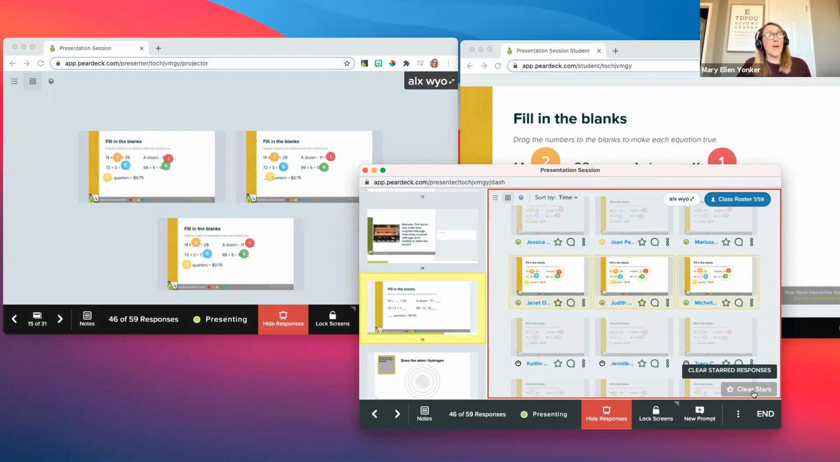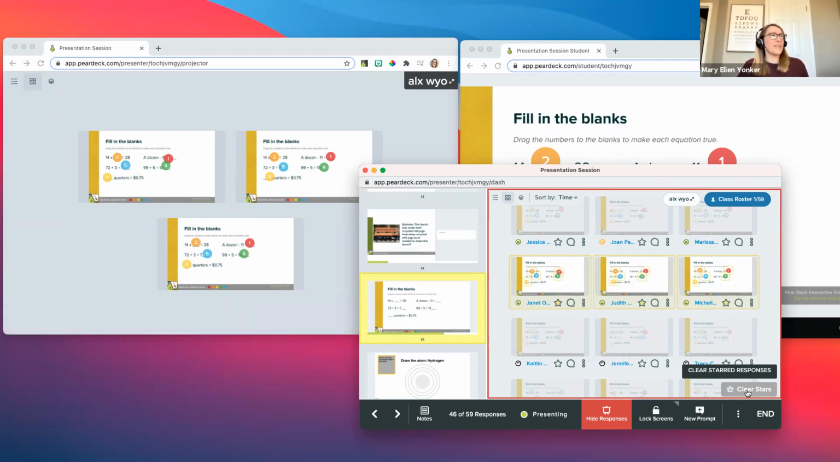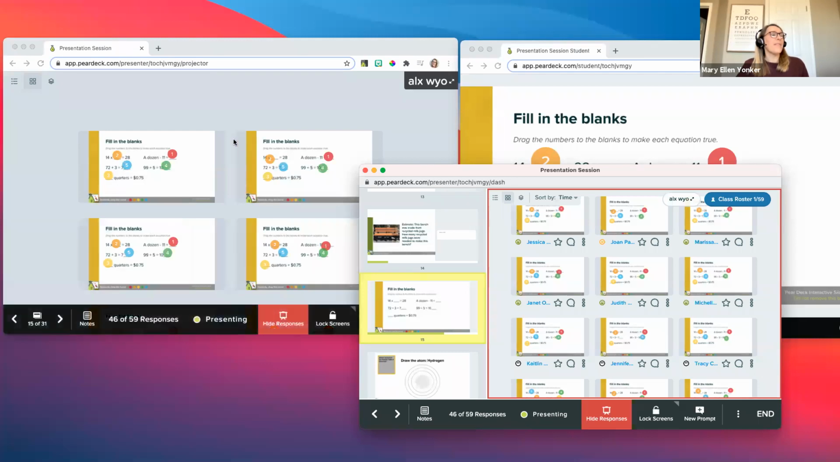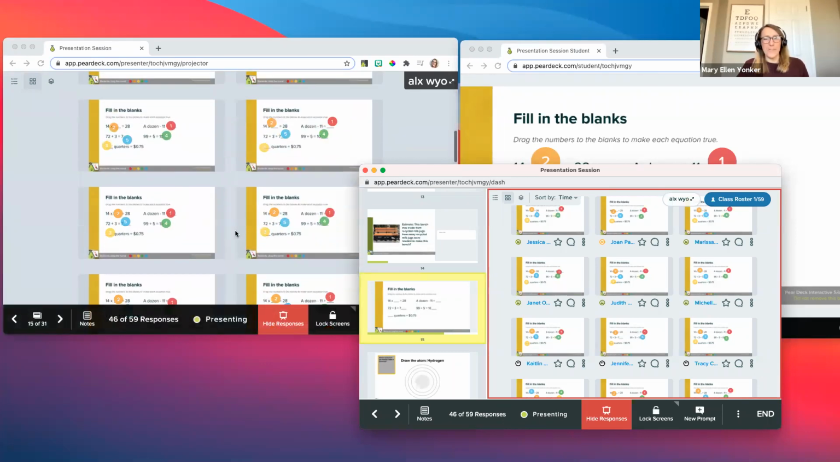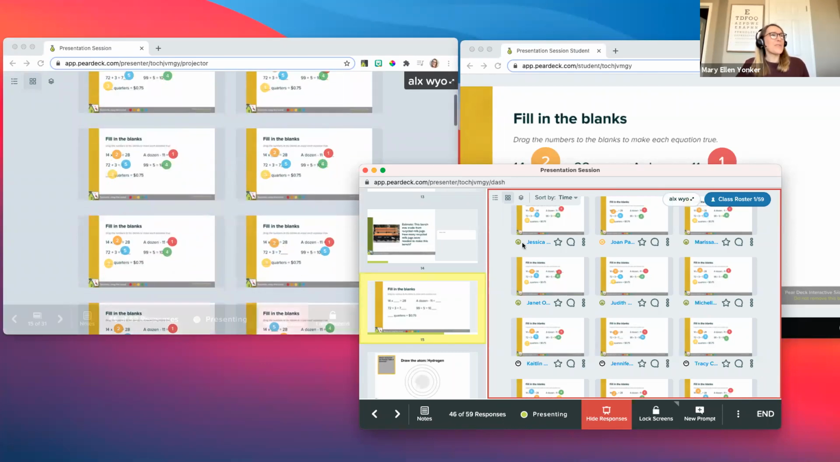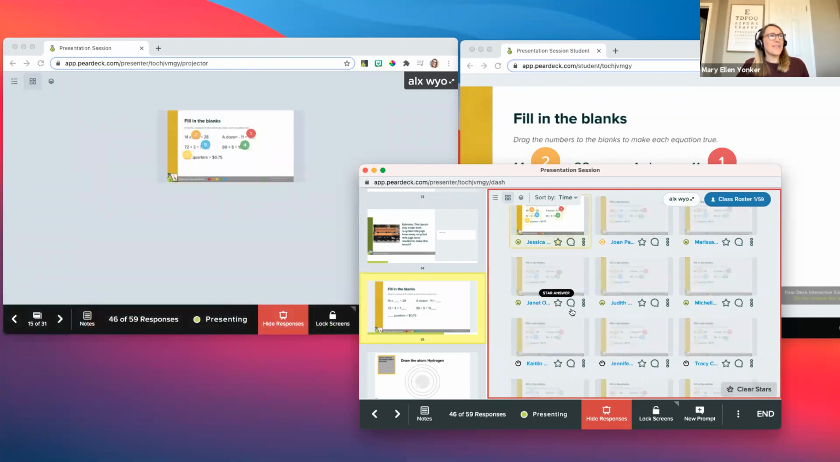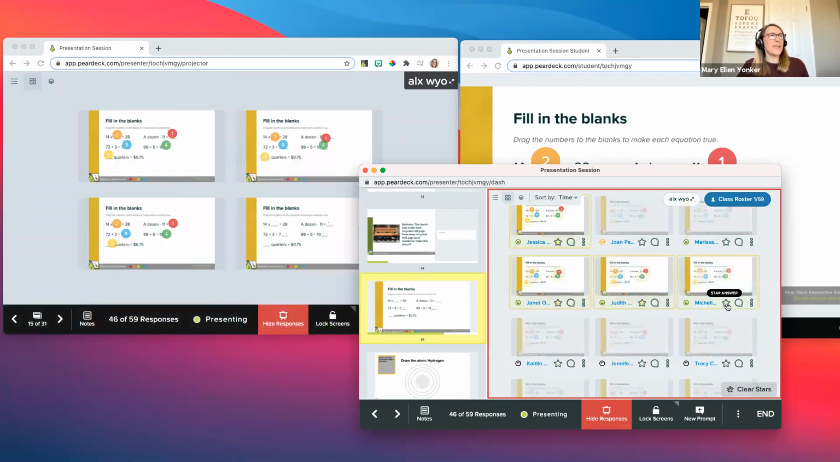If I clear all the stars in the lower right, I can clear all the starred responses. If I clear them all, then everything shows up. So starring answers will make them appear on the screen, just the starred answers. But if there are no stars, then everything shows up.